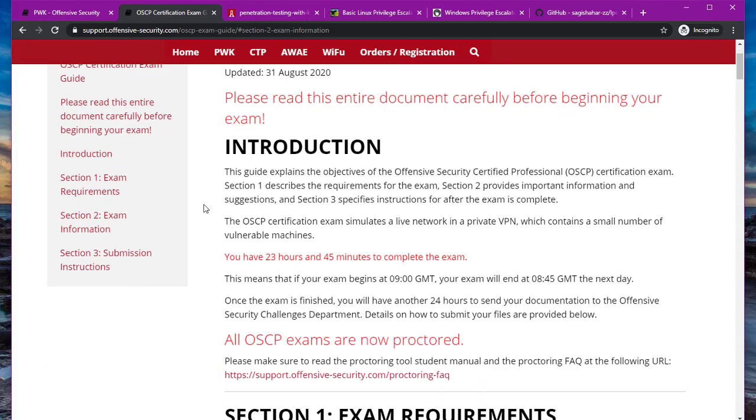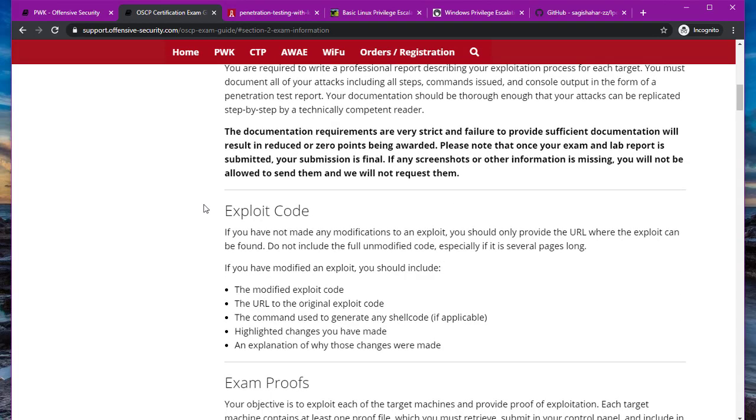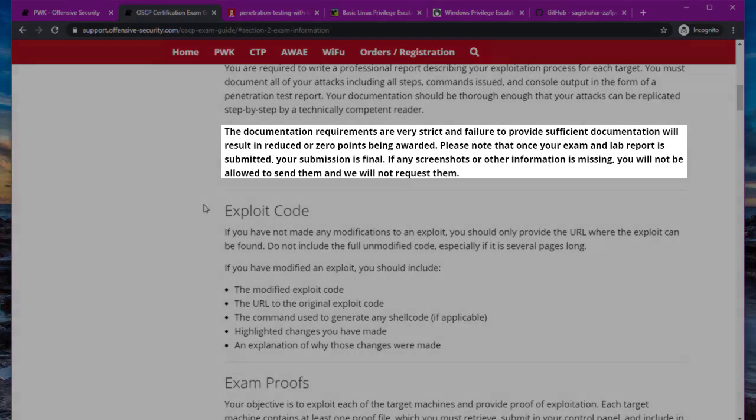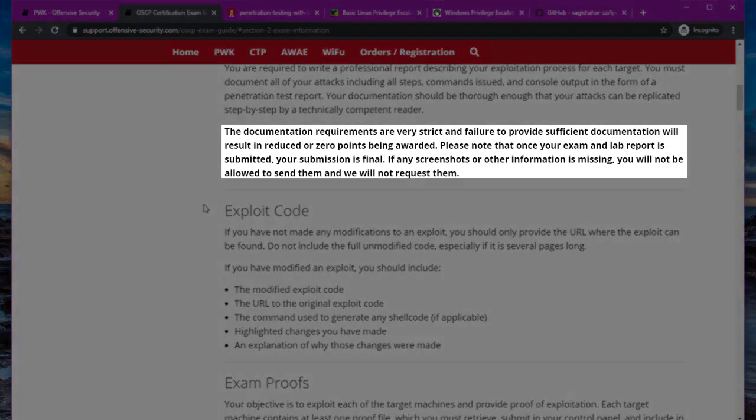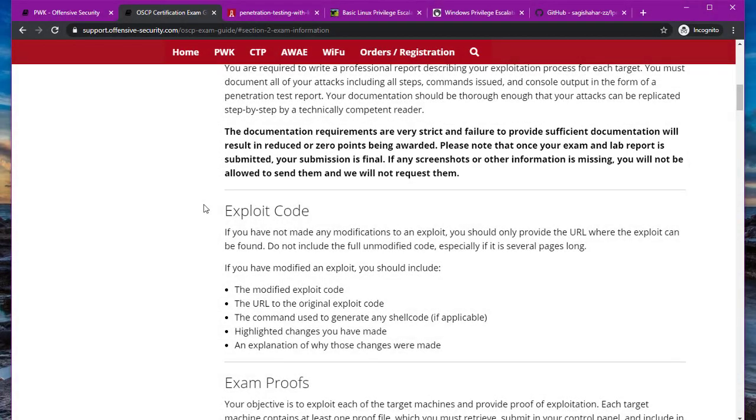So let's take a quick look at some highlights that I think are really important. The first one is the exam requirements. This bold text states that the documentation requirements are very strict and failure to provide sufficient documentation will result in reduced or 0 points being awarded. This is really important to highlight. It kind of blends in, which I don't like, but definitely make sure that you document your findings in your report exactly how they want you to do that. They even call out here, if any screenshots or other information is missing, you will not be allowed to send them and we will not request them.